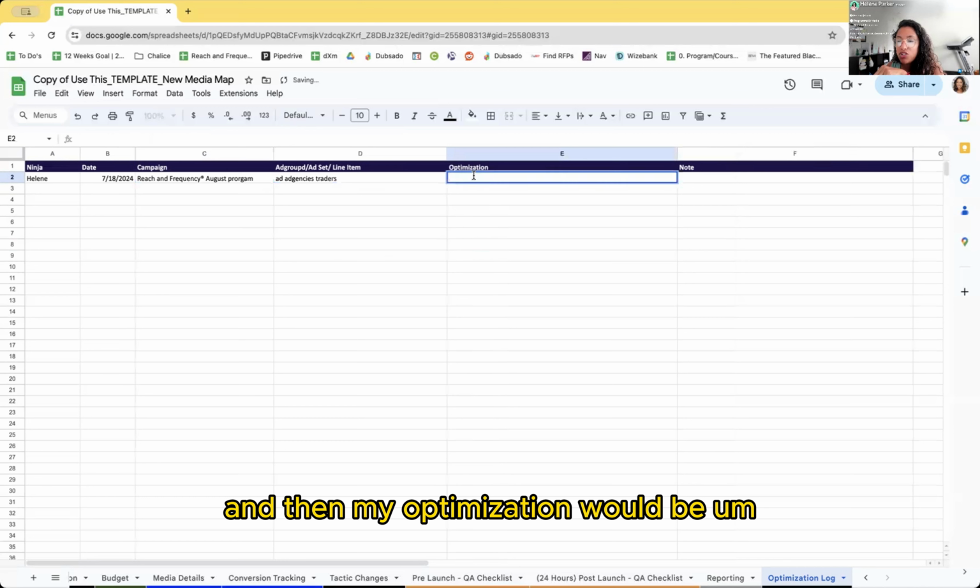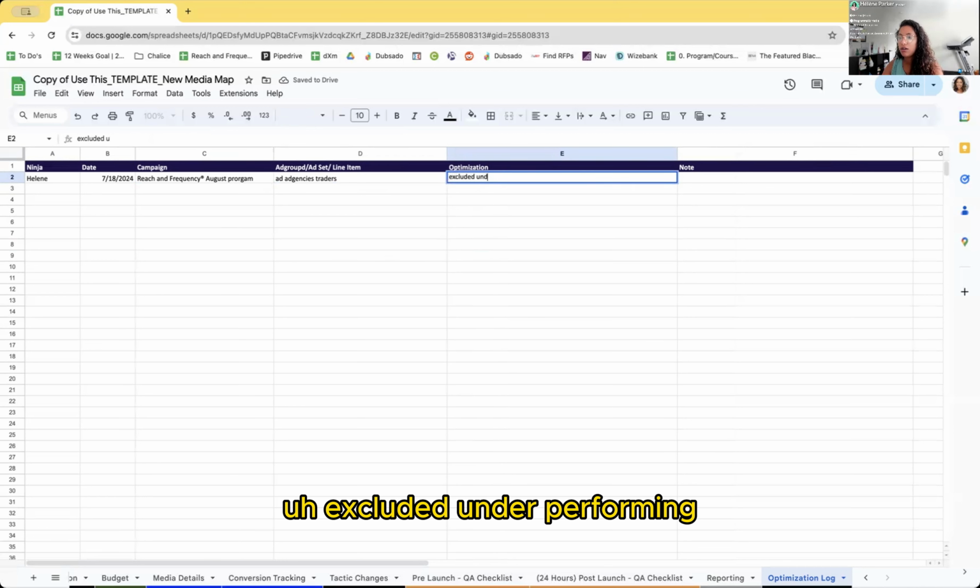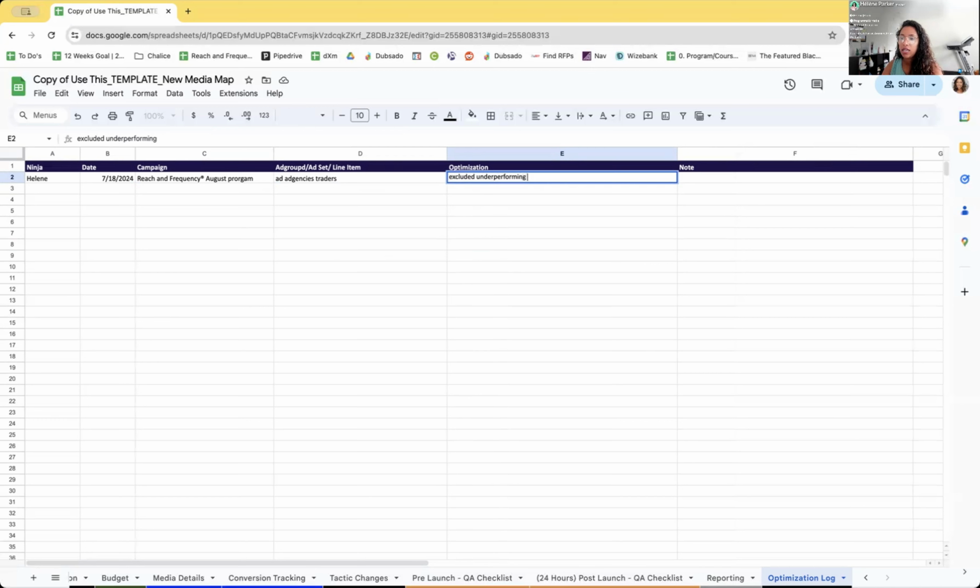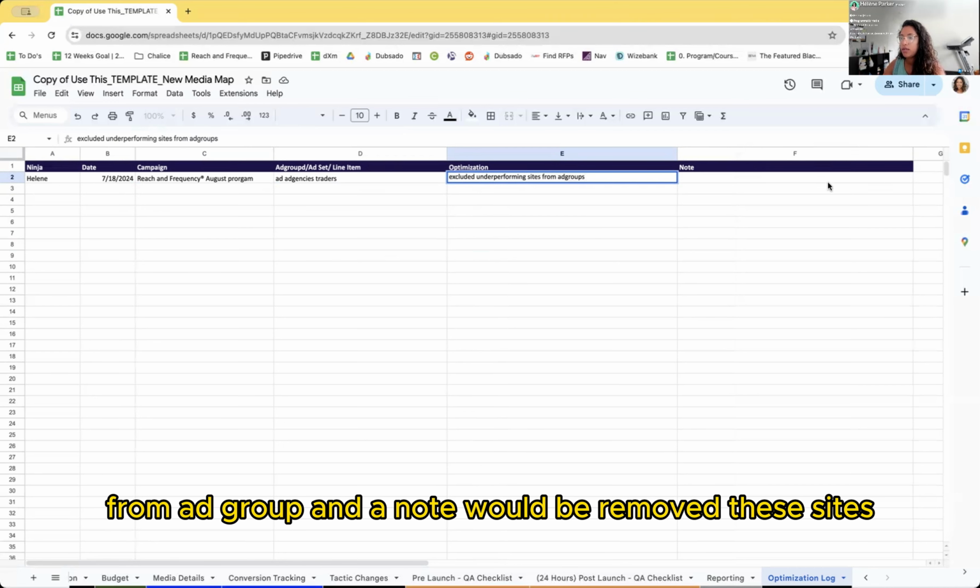And then my optimization would be excluded underperforming sites from ad group, and the note would be removed these sites.